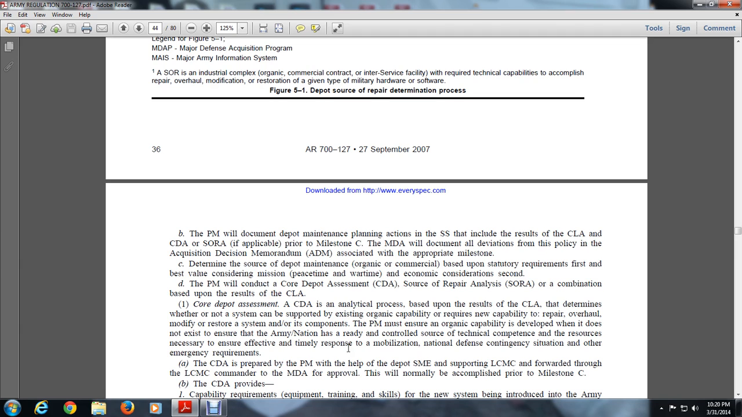Second, the PM will conduct a core depot assessment, CDA, and the source of repair analysis, SOAR, in combination with the use of the CLA. The analytical basis of the CLA result determines whether the system can be supported by existing organic capability or requires new capability to repair, overhaul, modify, and restore the system and its components. The PM ensures organic capability is developed, which is an existing Army capability that has ready or controlled sources of technical components and resources necessary to ensure an effective, timely response to mobilization and contingency situations other than emergency requirements.